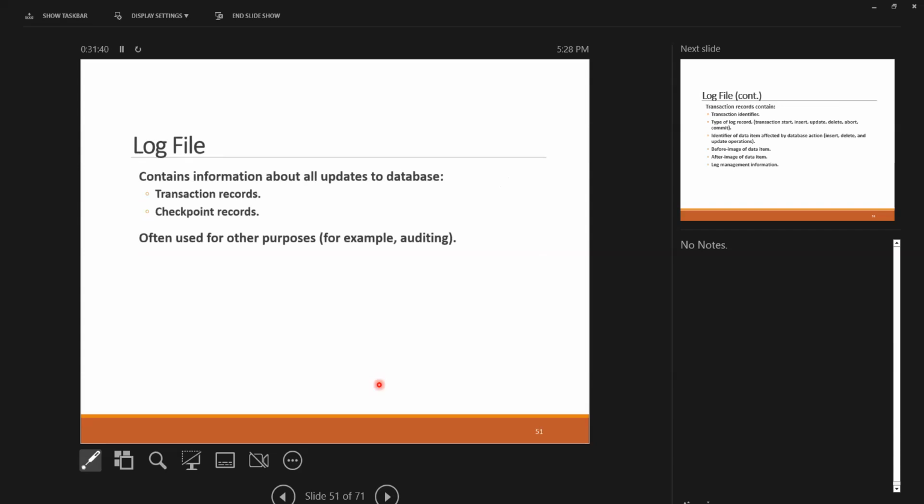Databases have what's called the log file. It contains information about all updates to the database. It keeps track of all transaction records and all checkpoint records. It's often used for other purposes, for example, auditing, because it writes to the log file every single thing that is done in the database. So it's really good for auditing purposes.